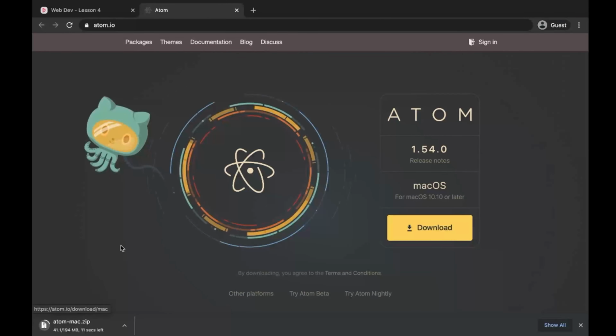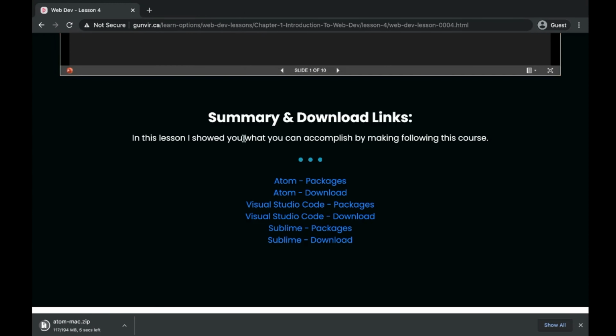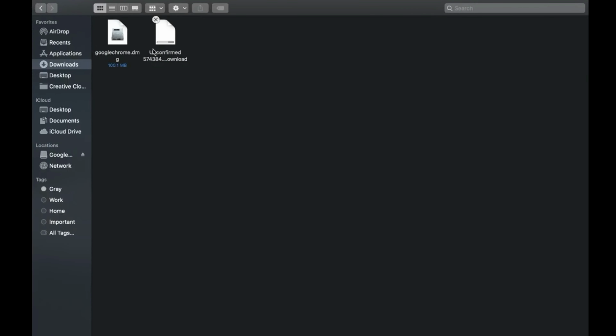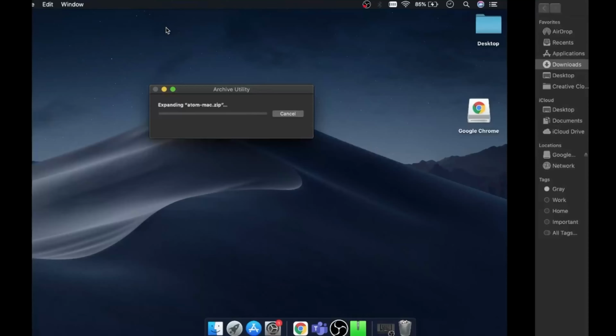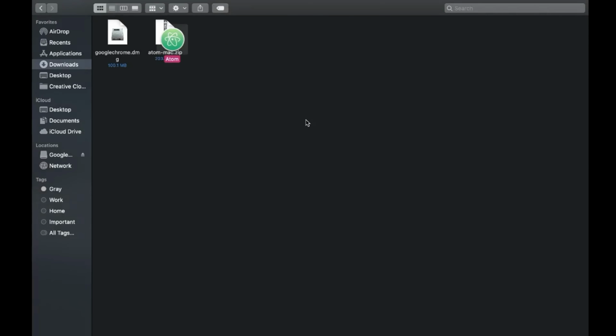So now that we've installed it, it will show up at the bottom left once it's finished. So I'm going to go back over into my Downloads folder. I'm just going to wait until Atom installs. Now that Atom has finished installing, I'm going to double click on it. It's going to go ahead and expand the file. And if this does not work for you, you could go ahead and install any zip extracting software. For example, Archive Utility. And now you have Atom installed.